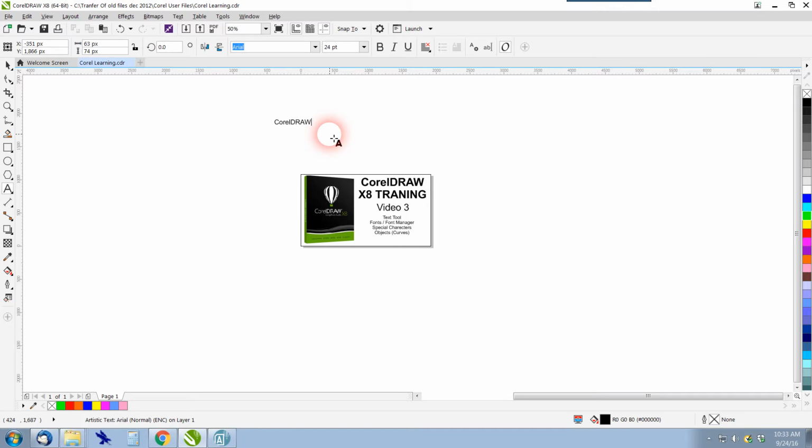CorelDRAW. And you can see that we're using an Arial font and it's 24 points and there are no special features, bold, italic, underlined. And here's where you can choose the alignment, whether you want it centered or left justified, but for now we're just going to make this a little bigger. You can see that the same boxes appear, and if I click the pick tool and click again, I'll get my rotation tab. So you can rotate text just like you can with rectangles or ellipses, and I'm going to undo that, Control Z.